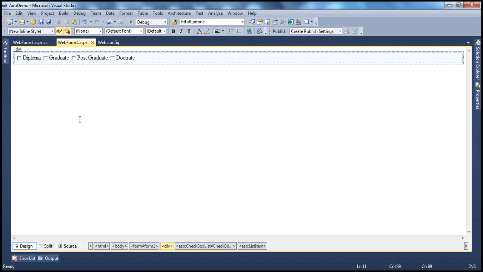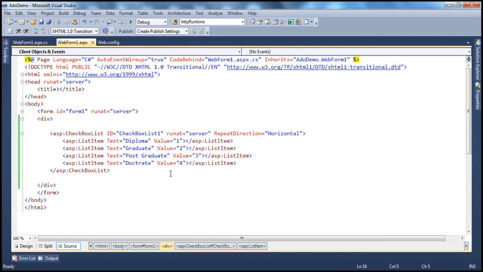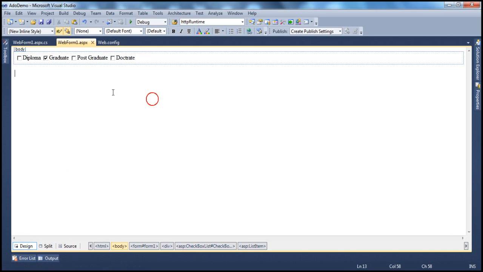There are two ways to do that. We can do that at design time using the HTML source. So here I can set this graduate, selected to true. So when you set this property to true for this list item object, let's flip that to design mode and see that graduate is selected. So obviously when the page renders, the graduate list item object is selected by default.